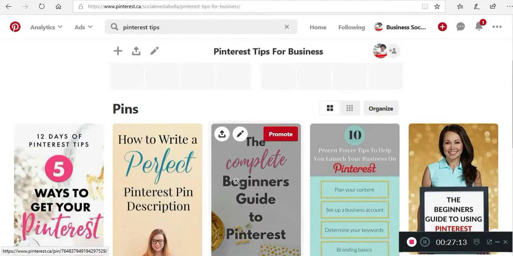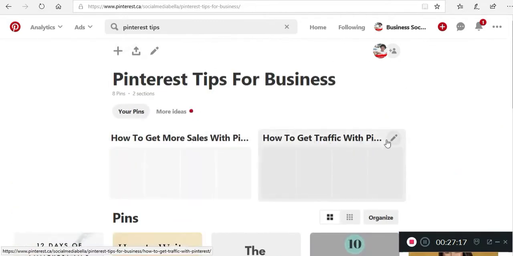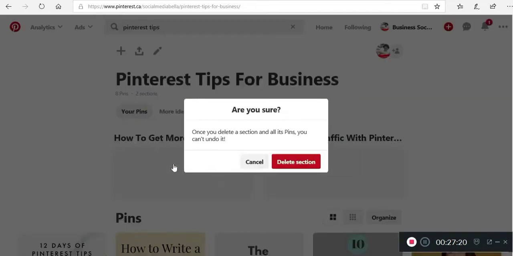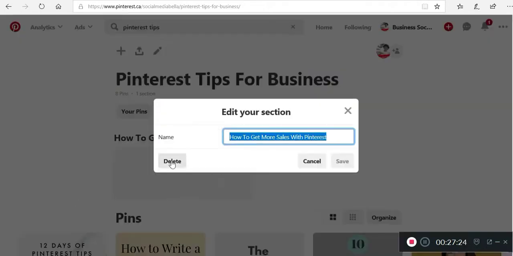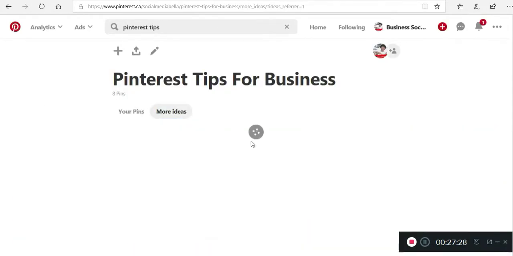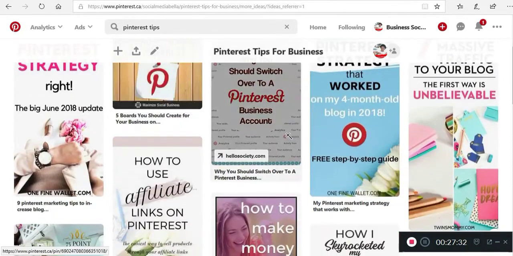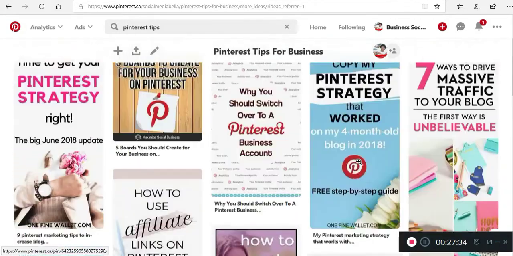But right now, because it's a brand new profile, you actually don't even need all these sections. So let me just go and delete them, and you can also merge boards as well. Just gonna go and delete them. Okay, so we don't need that. More ideas as well. So more ideas, you can find more pins to add to that.